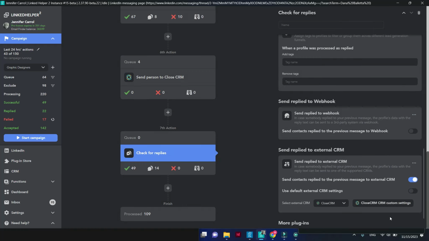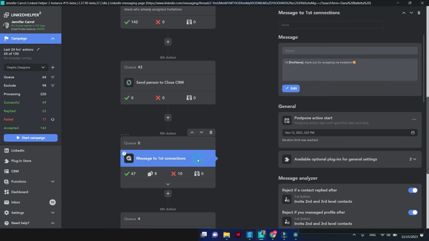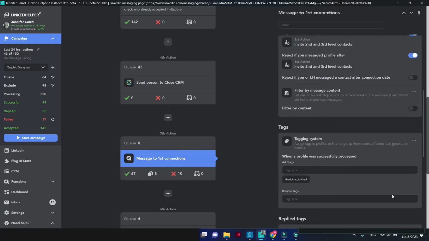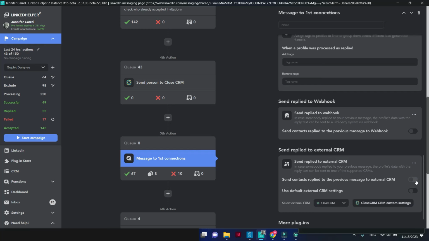We have added enough fields, but hold on a second. Scroll one step above. The follow-up messaging step also has the inbuilt reply detection, and we will need to activate sending replies to CRM just like we did in Check for Replies, so that we don't miss replies to our connection request.